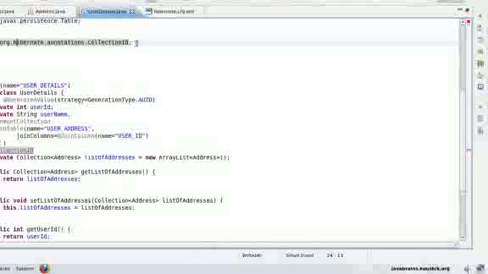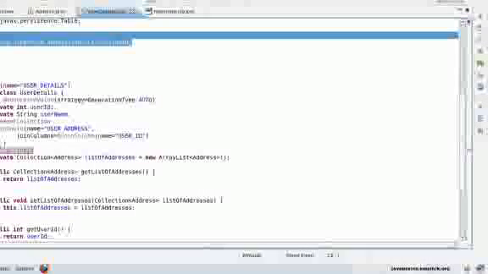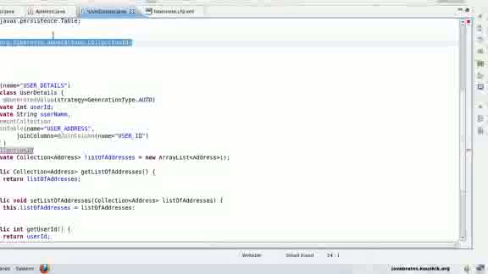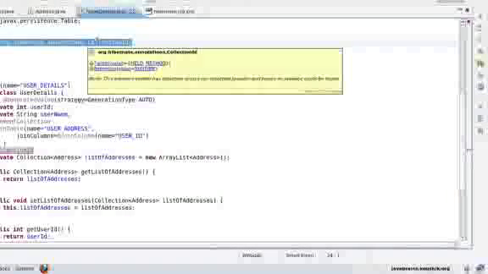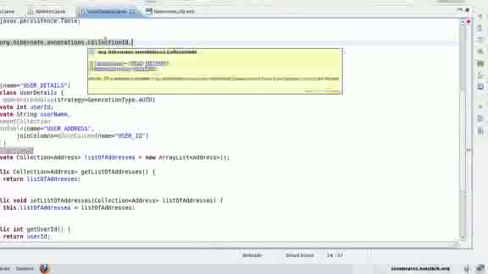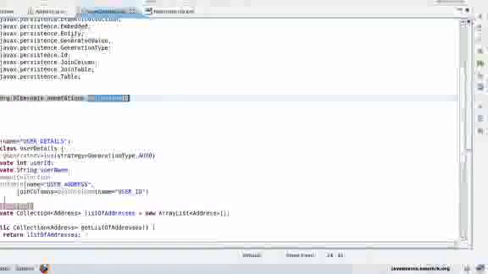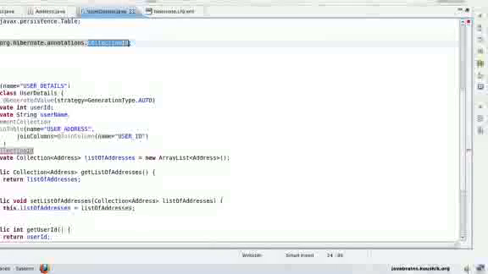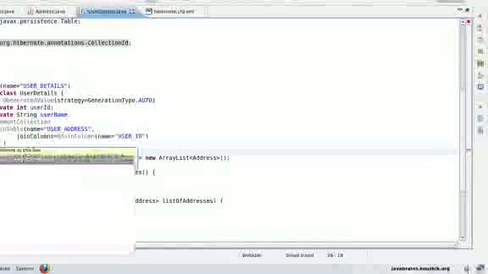It's already imported here. It says org.hibernate.annotations.CollectionId. What this means is that the CollectionId annotation is not from javax.persistence. The CollectionId annotation is from org.hibernate.annotations. So it's an annotation specific to Hibernate alone. Okay, now here I'll do this.